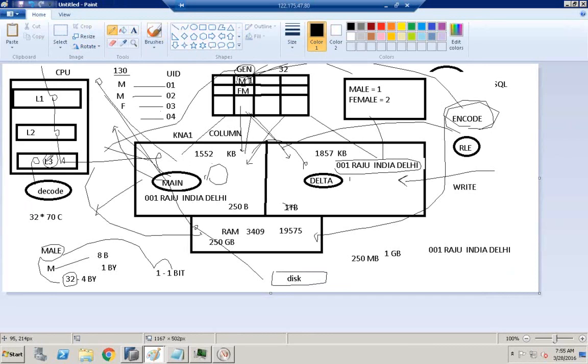Again, this delta merge is of three types. One is called hard merge, soft merge, smart merge. Hard, execute manually. When we execute manually, this is known as hard. System does automatically, auto merge, or also called as soft. Smart merge executes on the application layer of BW. So tomorrow we'll see how practical.